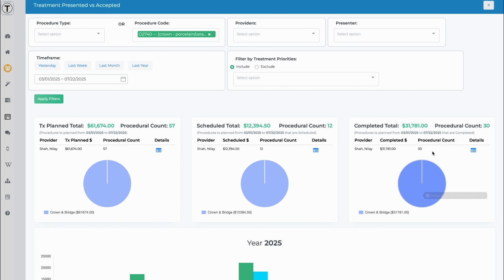What happens if the patient cancels the appointment? That's what I mentioned earlier in the video. If you're doing this manually on an Excel sheet, someone on your team or at the front desk has to go back to the Excel sheet and mark it so it's not counting under treatment accepted dollars. So imagine you've got 12 crowns here that are scheduled.